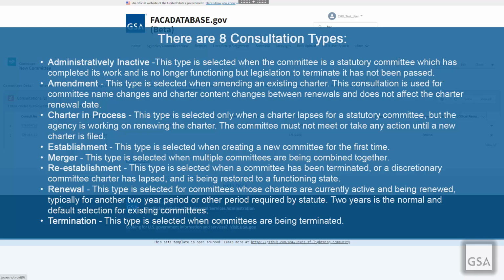Charter in process. This type is selected only when a charter lapses for a statutory committee, but the agency is working on renewing the charter. The committee must not meet or take any action until a new charter is filed. Establishment. This type is selected when creating a new committee for the first time. Merger. This type is selected when multiple committees are being combined together.